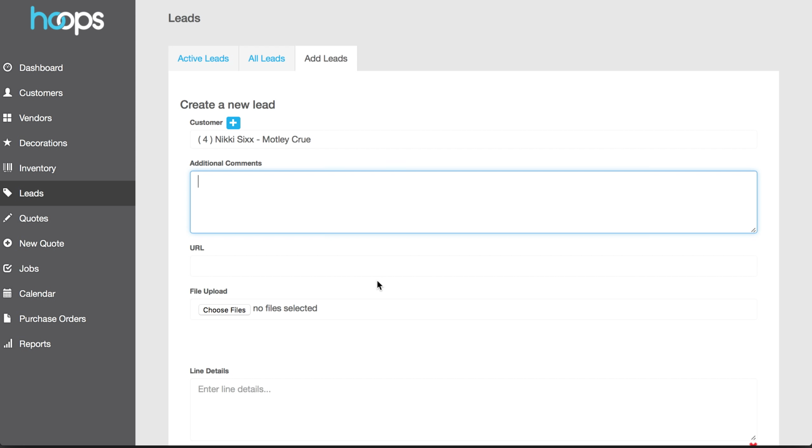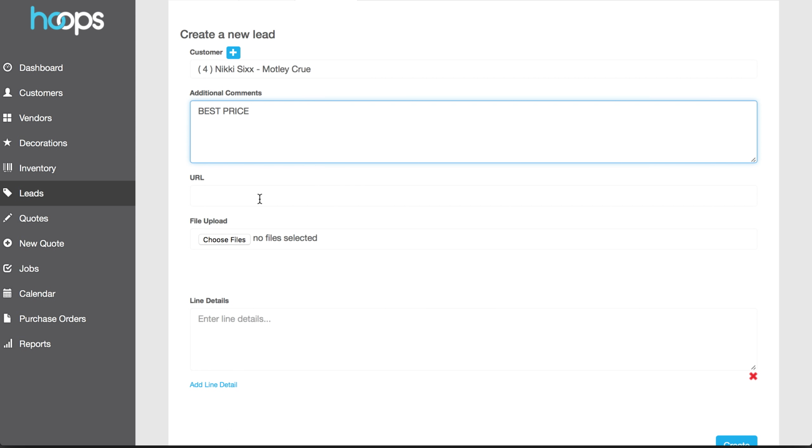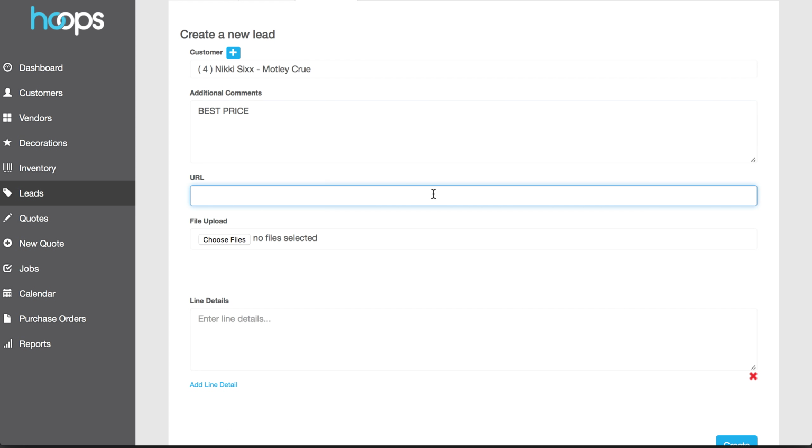For instance, if we were to use the additional comment section, usually you can use it for anything you want. Often it's used for customers searching for best price. That's their motivation. You can include a URL. If a customer's uploaded an image to your website and you have a direct URL to it, or they've given you a web address for their own website, you can use this here, which becomes a live link in the actual lead. You can choose files to upload.